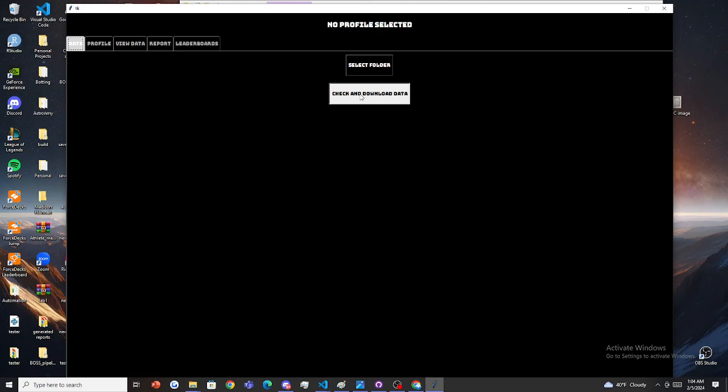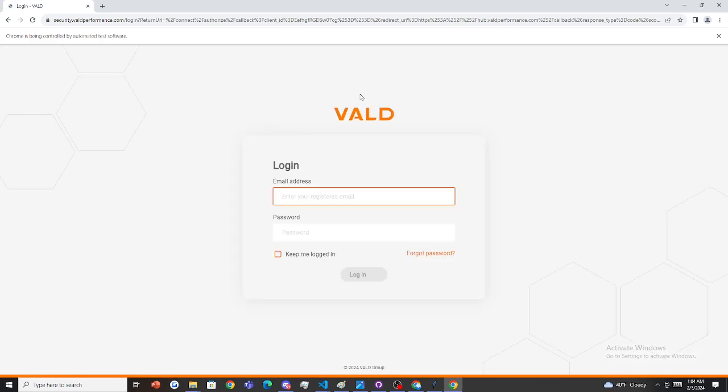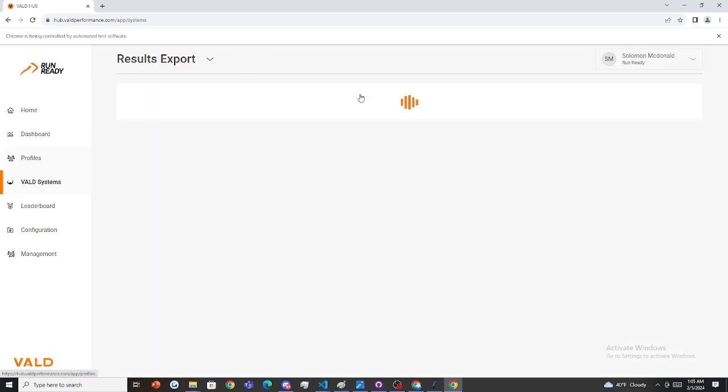And what you're going to want to do is wait and not touch your mouse or keyboard, because it's going to open up an instance of Google Chrome and perform a number of actions so that it can grab all the data files that we're going to need. So here it goes. It's going to open up VALD Hub, log in with an account that we have. And first it's going to go get the data for the Nord board.